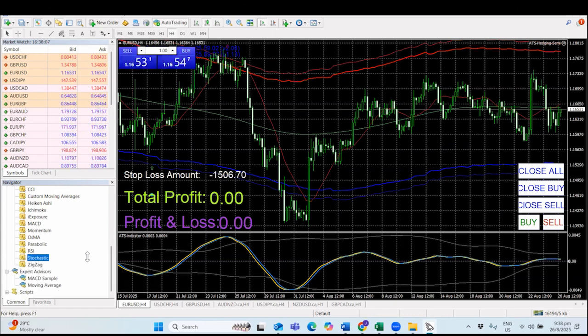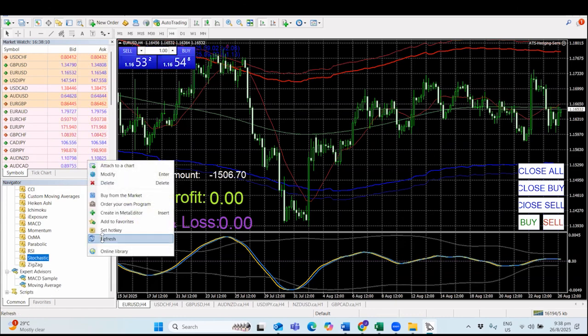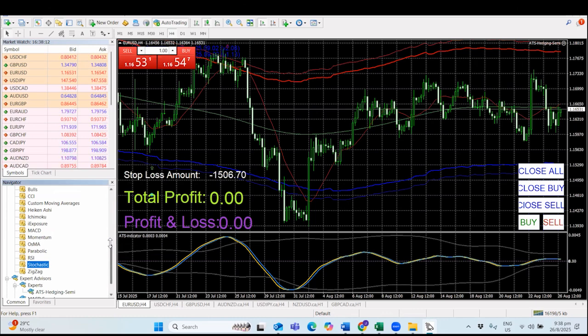We will first have to right click and select refresh. Now you see ATS Hedging Semi is the name of our expert advisor. It will have appeared under experts, and then also make sure that we have the indicators. It's actually two folders within the indicator. Here you see alpha trade indicator and ATS indicator. Once you have all of these folders installed, now we'll do backtesting.